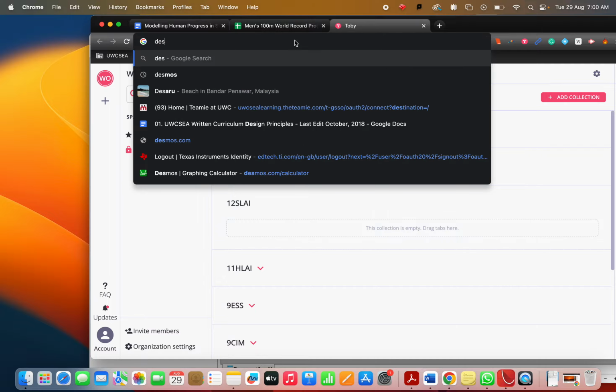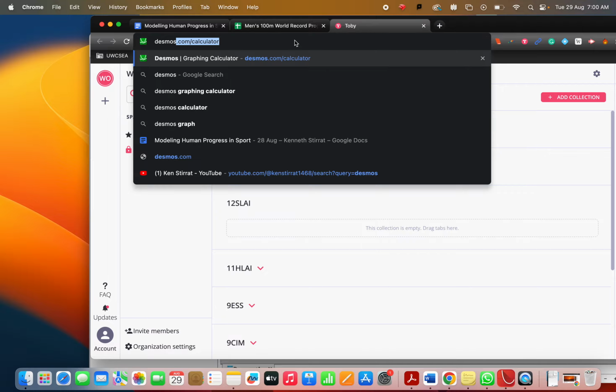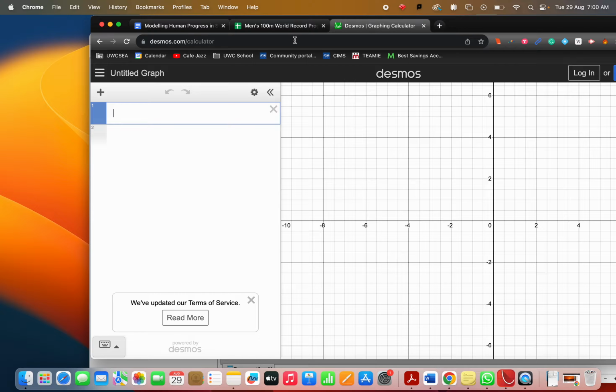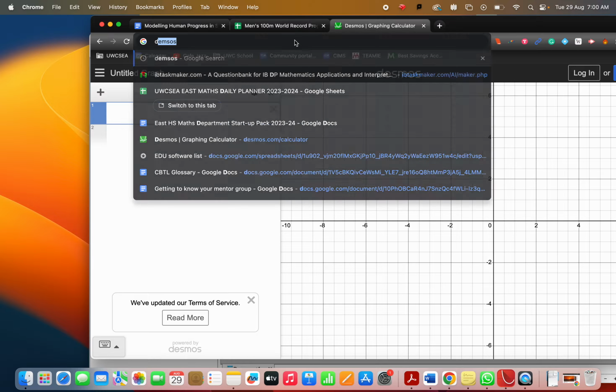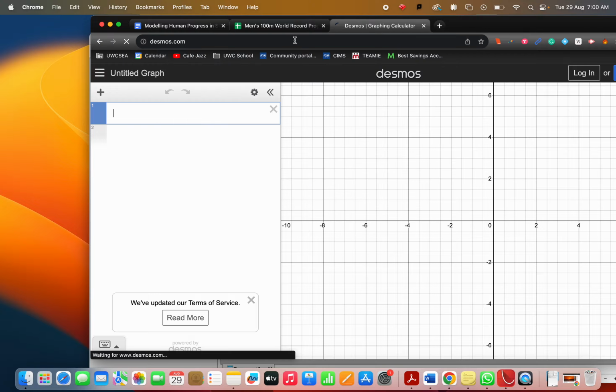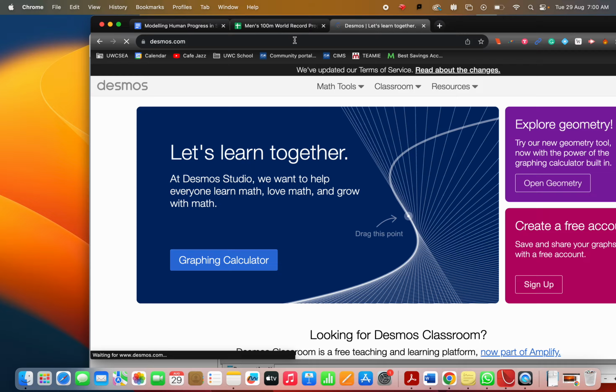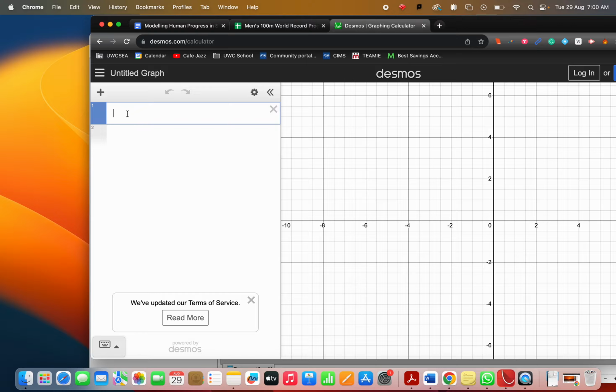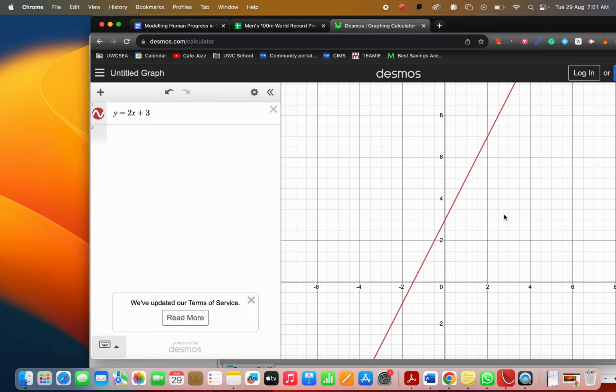So we'll go open a new tab, type in DESMOS. It's my first tip, and it's a graphing calculator, right? If you go to desmos.com you just get the landing page here, and you just want to open up the graphing calculator, alright? So this is ready for you to type in either an equation, y equals 2x plus 3, okay, and the graph appears here. It's quite nice.